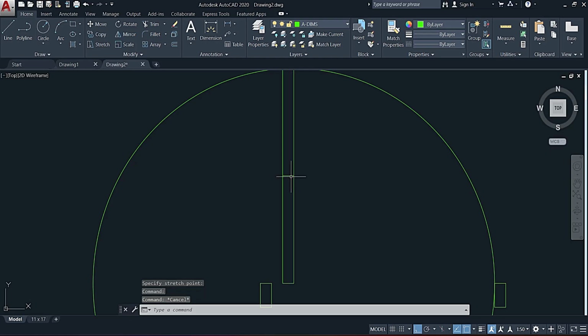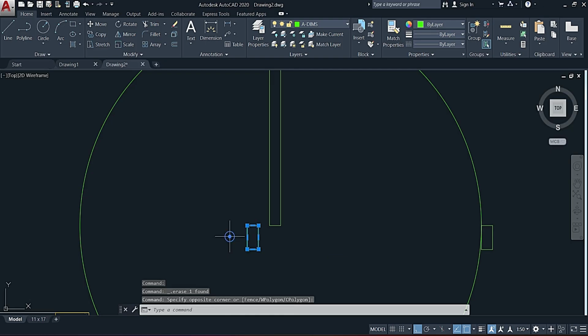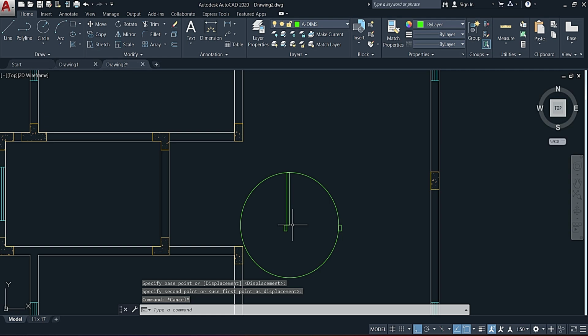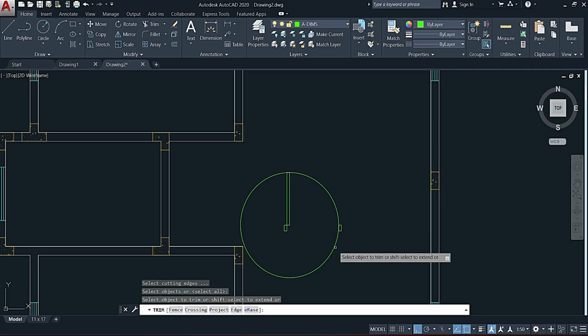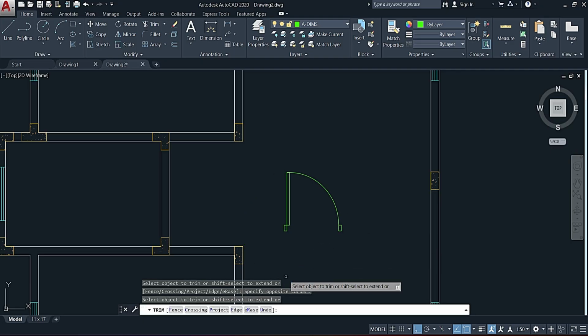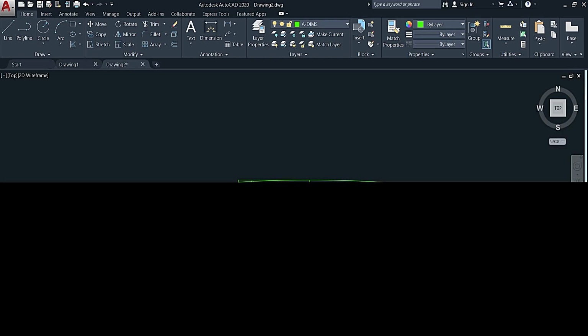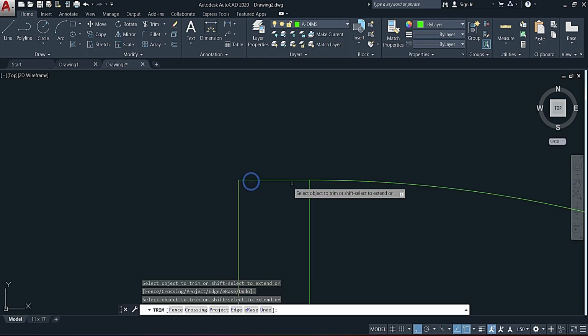Alright, so let me get rid of that line and then move this one over. Now it's looking like what it should look like. So let's move this one here. And again, you don't need to erase drawings and start over. All you do is modify. So I'm going to go ahead and trim away some stuff. So TR, enter in my case, and then I get rid of that there. Up here, get rid of that portion there.